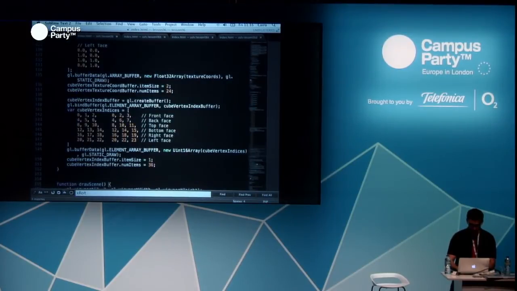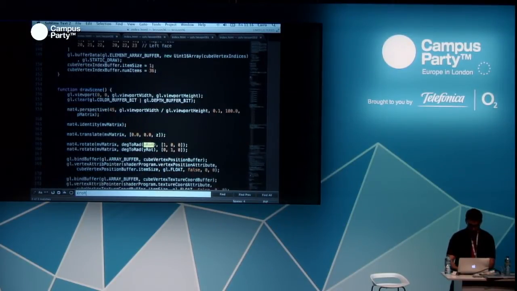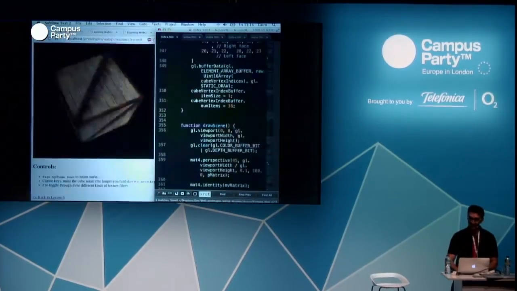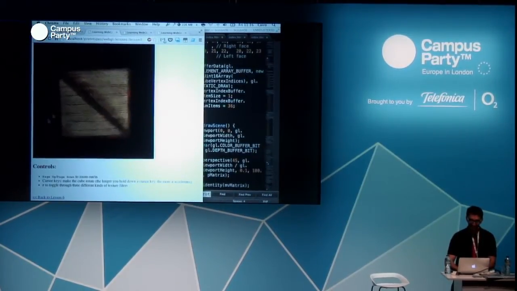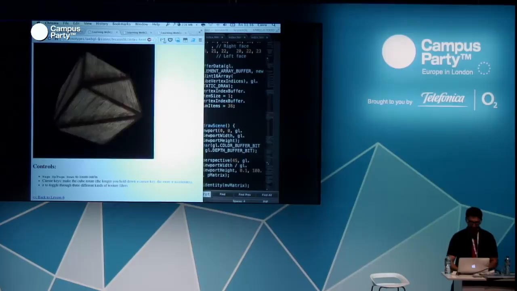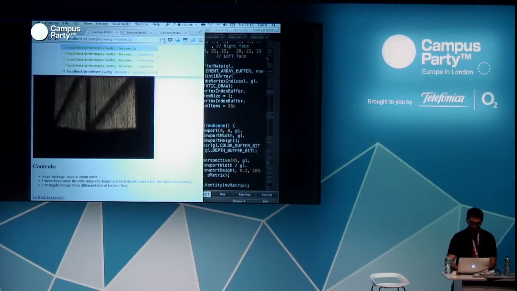Sorry, yep. I saved the wrong file. Sorry, guys. Okay, I've saved it now. Do you think it's going to work? Yeah? Okay, so we're going to go into that.